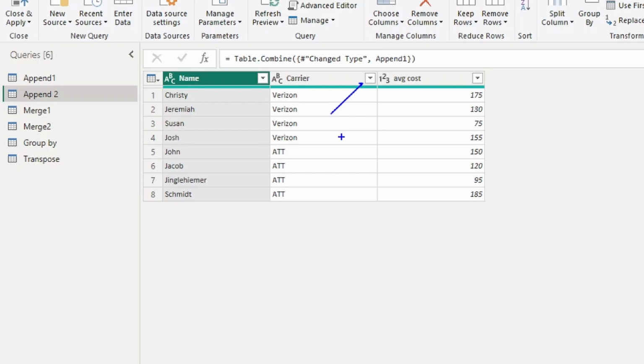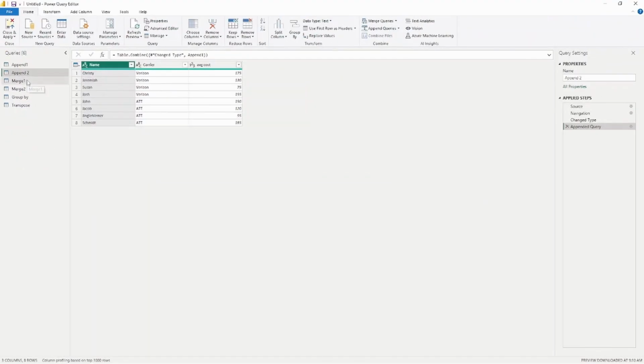So same column names, same column structure, just different information inside of them. We're going to combine them together. Now, the last one that we're going to talk about here today is a merge. So a merge is used when you have two different tables.